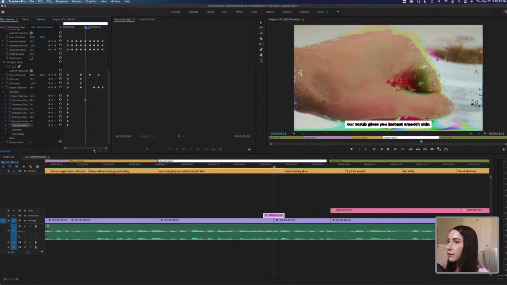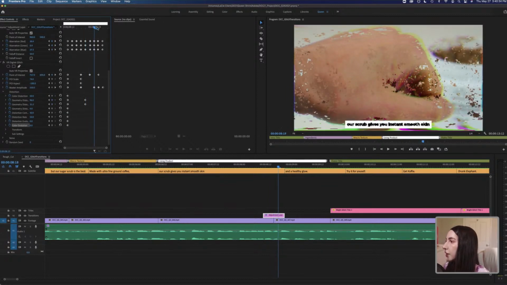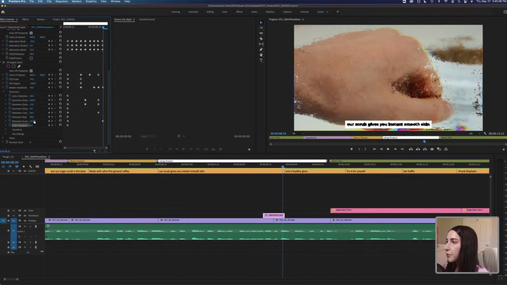So if we take this one over, you'll see the glitch effect is starting to change a little bit. And then we'll do the one below it. And then we'll go over a few more frames and we'll continue to change those properties. All right, and then we'll go over to the end and we'll just do a few other random ones.